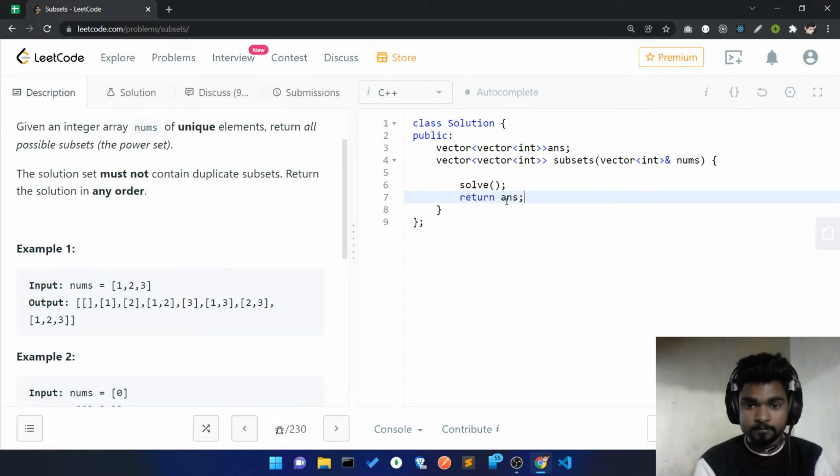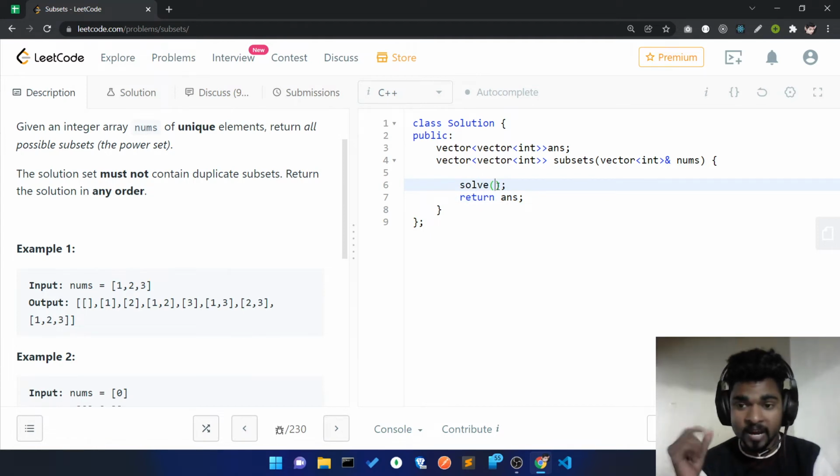That's my job only. That's it. Let's complete this solve function. It takes arguments. So what are the arguments? I'll just pass in this nums because I have to do some computation here. So I'll pass it nums, as well as, if I want to add any subset, I need an empty array in my initial stage.